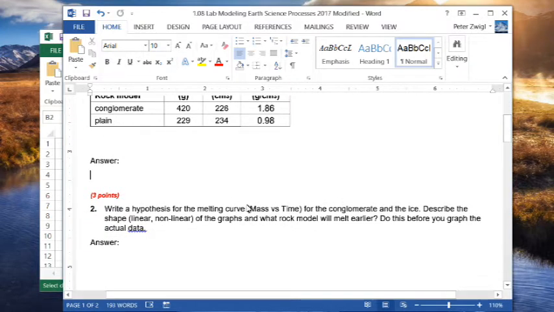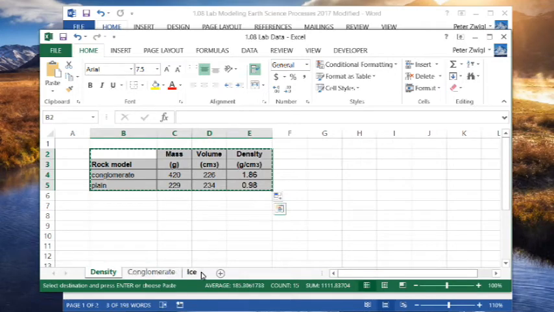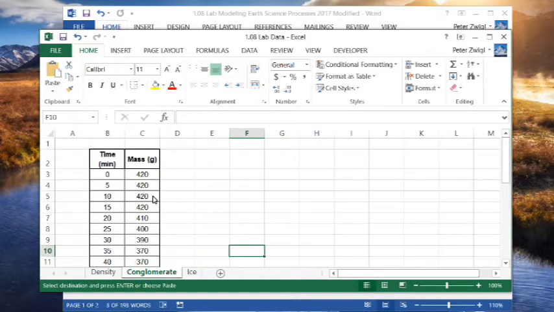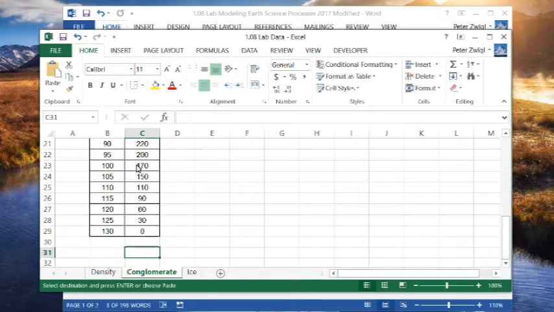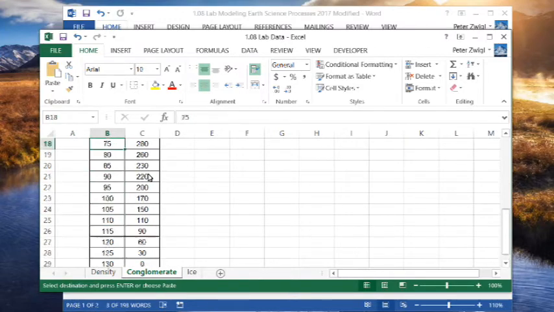So now we need to create mass versus time curves for the 2 materials, and we go back here, and down here are tabs. They are called worksheets. One says conglomerate, and here's your table. There's time in minutes, and there's the mass in grams, and I scroll down one time, it goes all the way to 130 minutes.